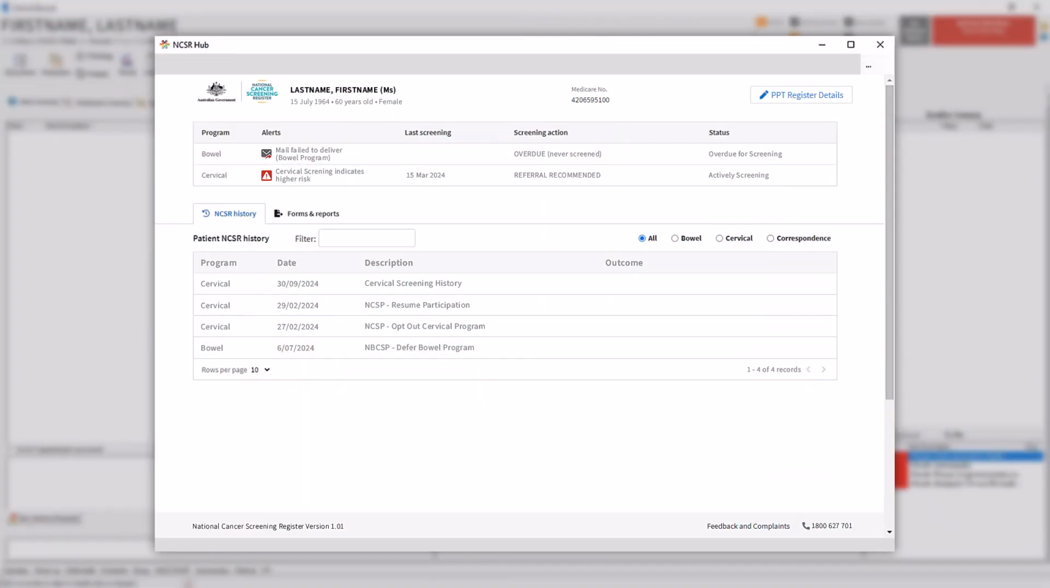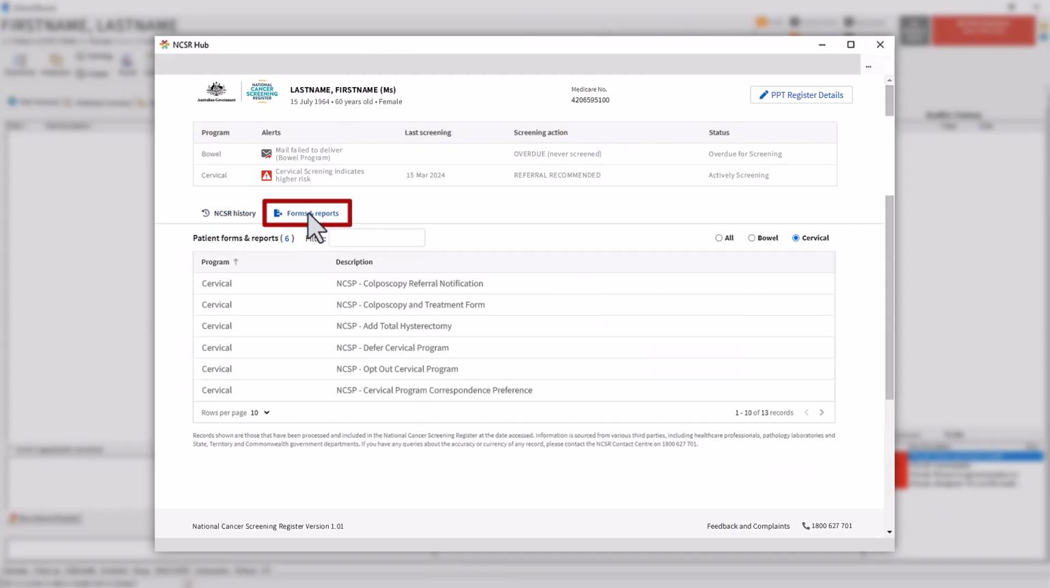To submit clinical forms and reports for your patient and manage their participation in the screening programs, click on the Forms and Reports tab. Submitting clinical information for your patients is crucial. Accurate and timely submissions help ensure your patients are assigned to the correct screening pathways and receive the appropriate invitations and follow-up from the program.